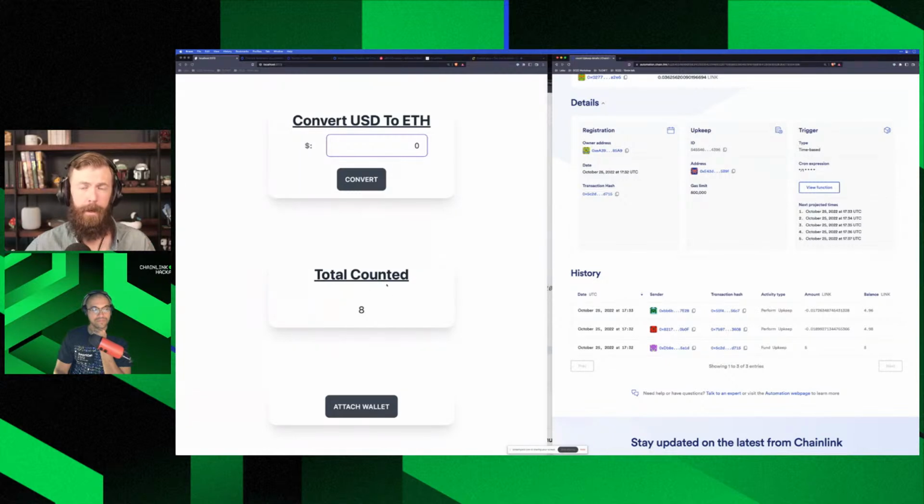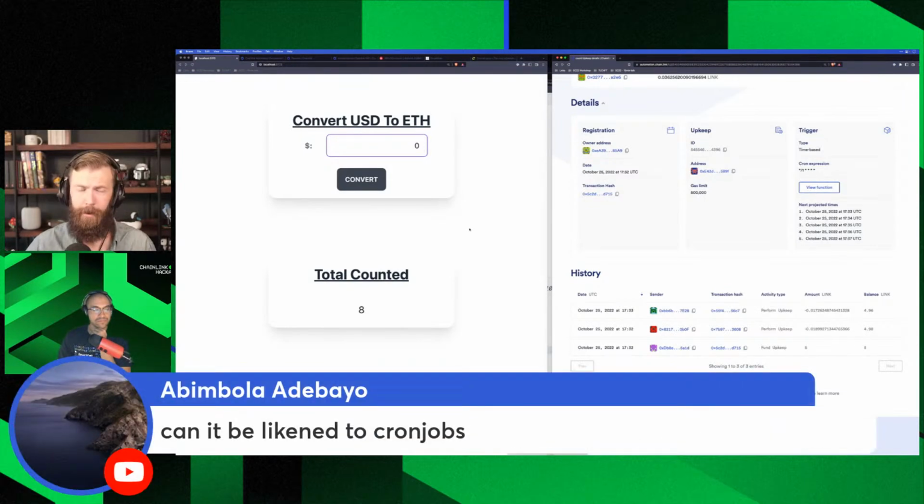It'll just keep going. So can it be likened to cron jobs? It absolutely can be likened to cron jobs. It's essentially distributed cron jobs for smart contracts. That's absolutely how to think about it. 100%. The difference is that, since it's that distributed Oracle network that's powering it on the back end, it's not relying on one machine. And if that machine goes down, hey, your cron job's not going to work anymore.